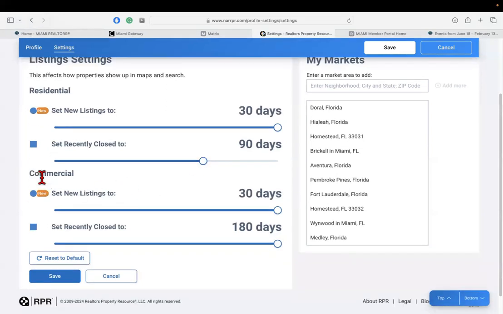All right, moving down. I wouldn't suggest to touch the options for commercial. If you do make a decision to make a change, it would be this one right here. Again, this comes down to how often you use RPR. If you're in here all of the time, you could select 14 days, 7 days, 3 days, or 1 day. Again, I want to be very clear.